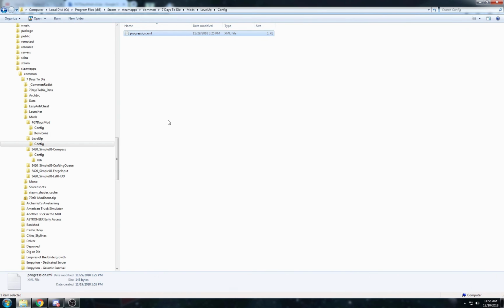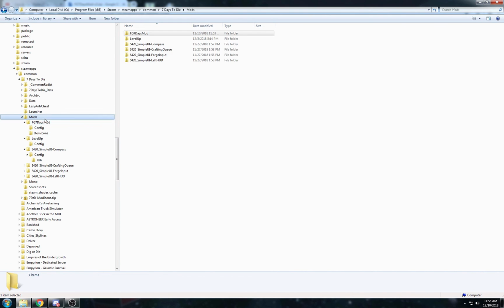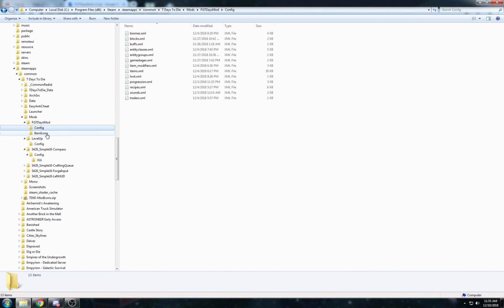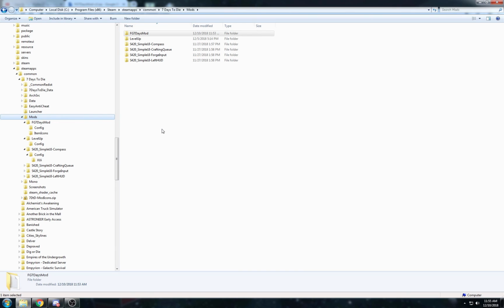But for now, that is how you install mods, and that is how you disable them and maybe play around with them a little bit. But anyway, that's going to do it for this little tutorial.